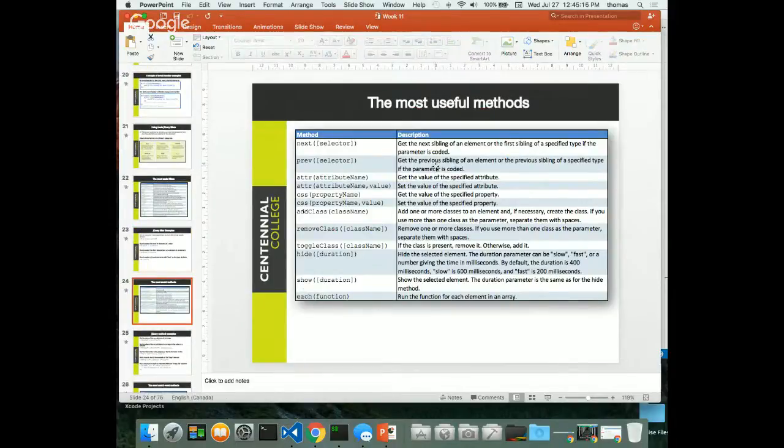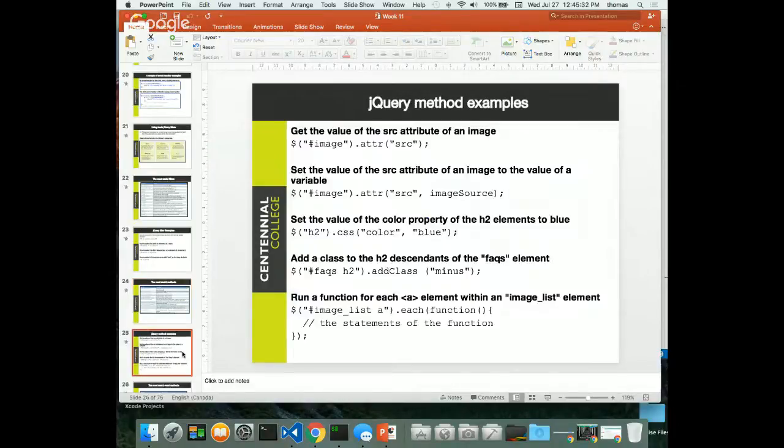Okay, here are other methods. Next, right? So get the next sibling of an element, or the first sibling of the specified type if the parameter is coded. So in other words, what this means is I want to look at the next sibling, the next paragraph, or the next one. Here are some good examples, some stuff that we use commonly.